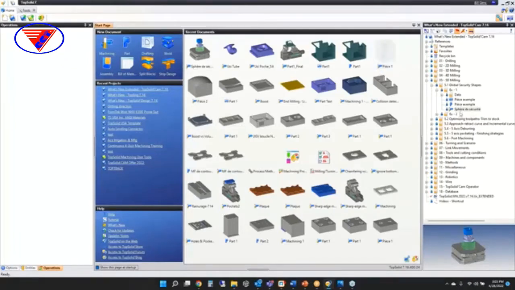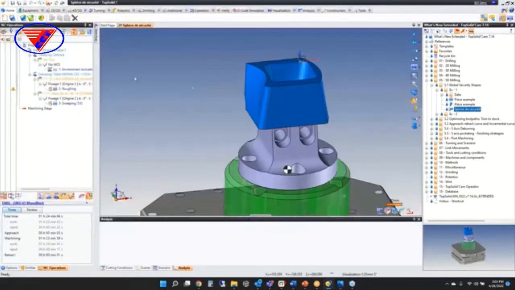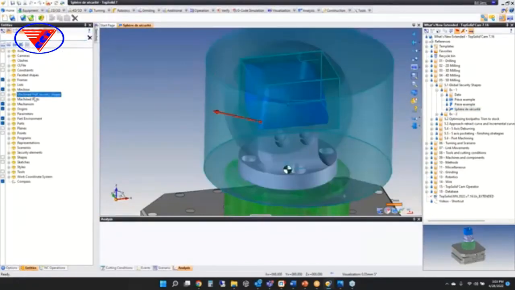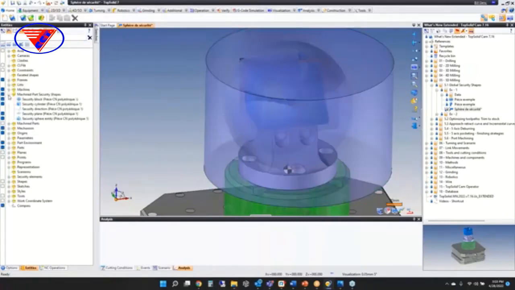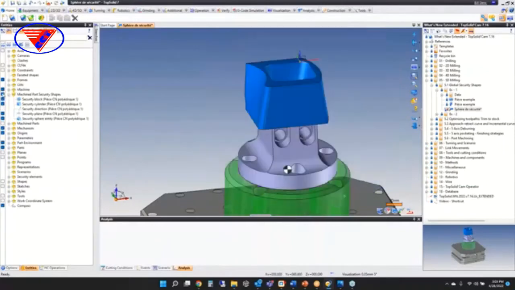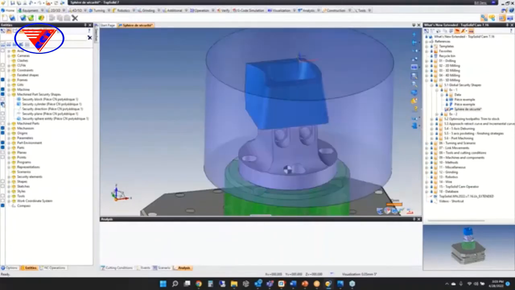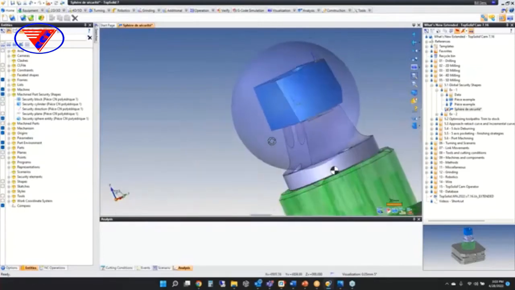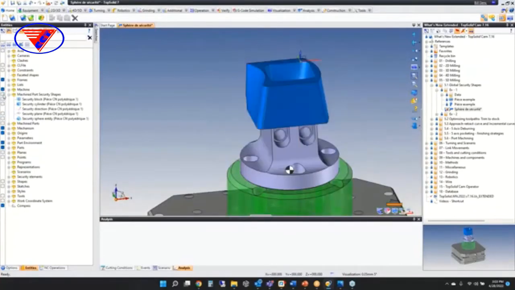Oh, you know what? I didn't point this out. Sorry. I'm going to point this out. A couple more points here. All of your security shapes are located in your machine part security shapes folder in the entities tree. So if you want to actually see them, you can turn them all on, or just turn on one, turn on the other, and so forth, so that you can leave them visible while you're setting up other options. Okay?